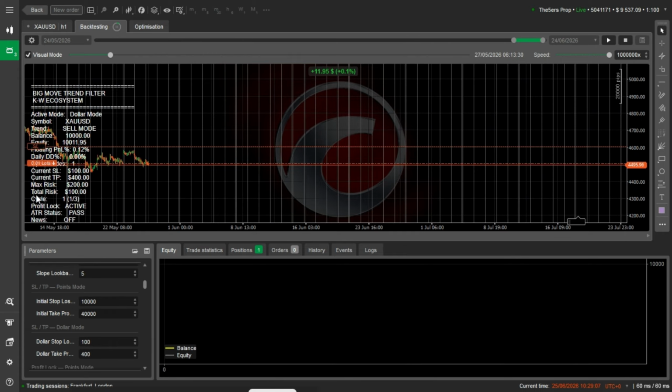The total risk here is $100. One of the things you need to confirm is that the total risk for the first entry is $100, right? This default setting here is for a 10K account. If you are using another account, maybe 50K, 100K, 200K, you need to change this to 1% of it, or 0.5.